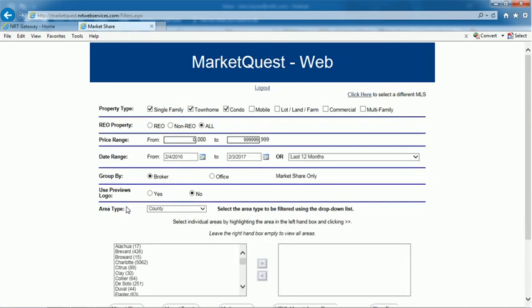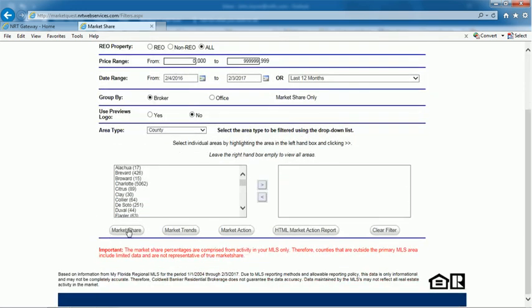When you first go into MarketQuest, you will be placed on the filter page. The filter page is where you will make your selections for how you want to run your report. You can run reports for market share, market trends, a market action report, and an HTML version of the market action report. There is also a button to clear the filter, which resets it to the defaults.